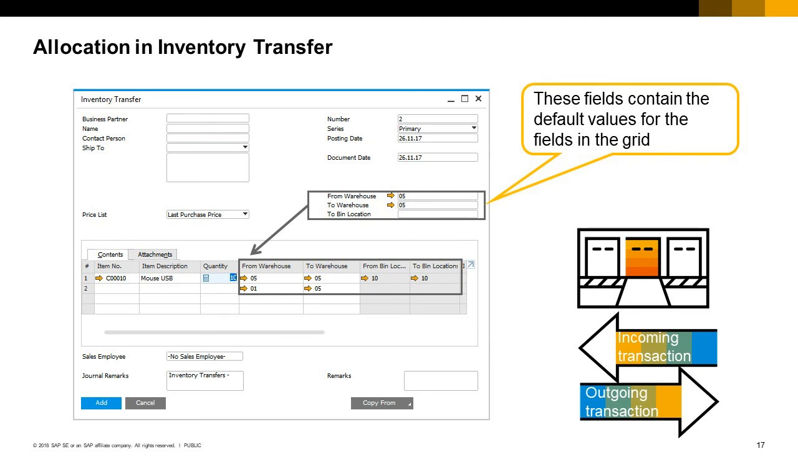George wants to transfer the USB mouse items from the receiving bin location to the storage bin location. When George chooses the Clear Inventory option in the bin location content list, an inventory transfer opens. The warehouse, bin locations, and quantities are copied from the selected rows of the bin location content list. This transfer is also possible within a warehouse, from one bin location to another.